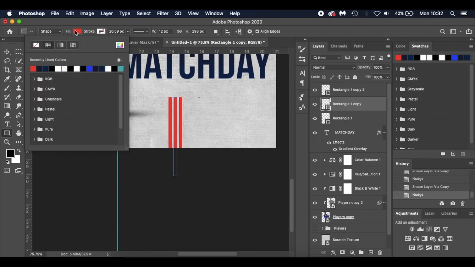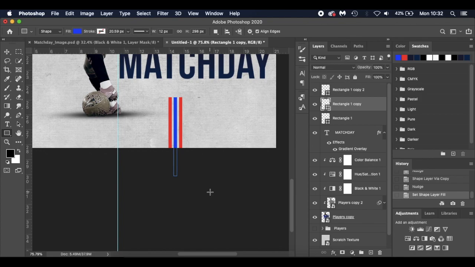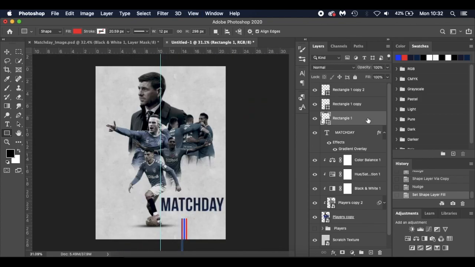Fill, I'm just going to change to this bright blue. Happy days, Command 0. And what I can do is select this bottom layer, hold Shift, select the top layer. So they're all selected now, and you can just move them up slightly. Hit V on your keyboard for the move tool and move them up.